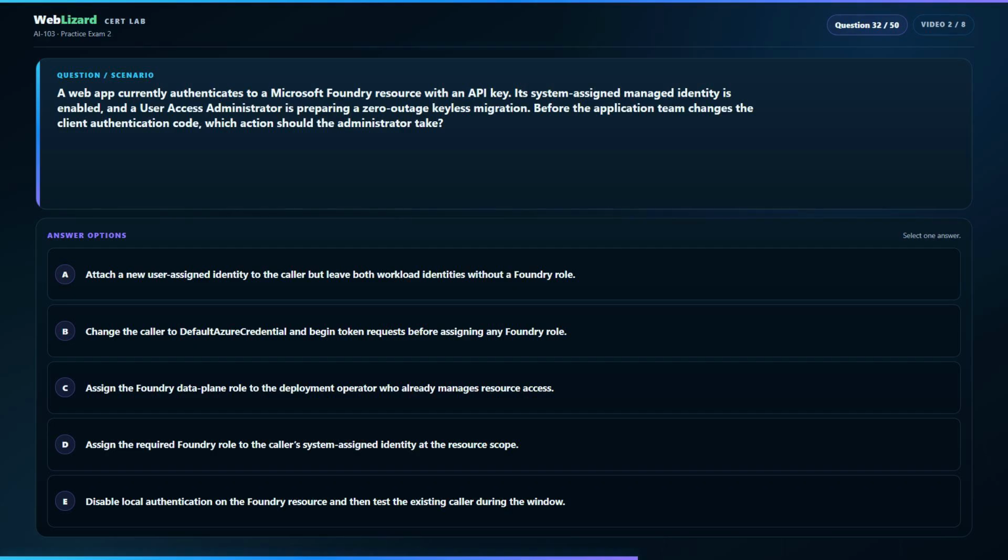Question 32. A web app currently authenticates to a Microsoft Foundry resource with an API key. Its system-assigned managed identity is enabled, and a user access administrator is preparing a zero-outage keyless migration. Before the application team changes the client authentication code, which action should the administrator take?